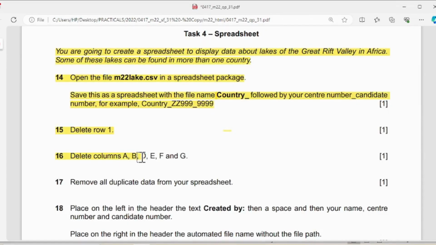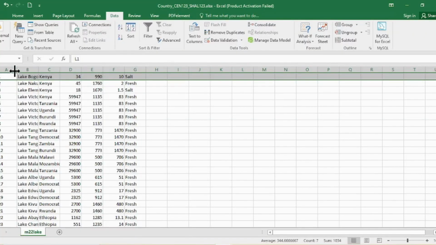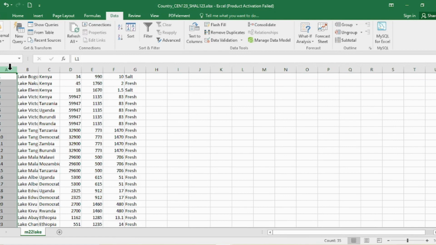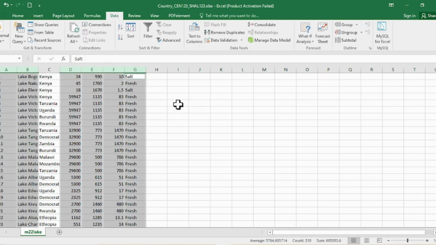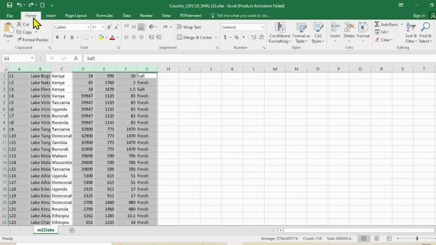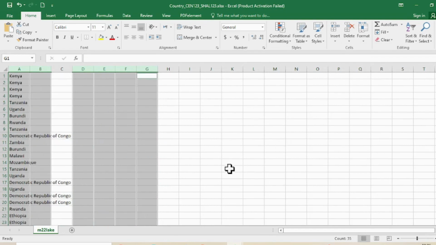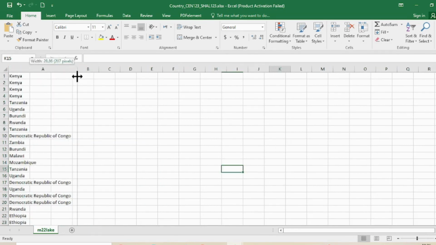16. Delete columns A, B, D, E, F and G. So we have to miss out C here. I guess the rest are all there. Only missing C. We will select one column, then hold down the control key. Now B, D, E, F and G, all of them leaving C here. Come to the home tab, and delete here, delete sheet columns. Okay, so we have only one column left.